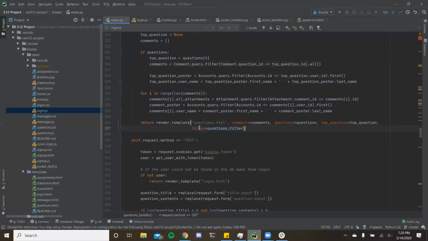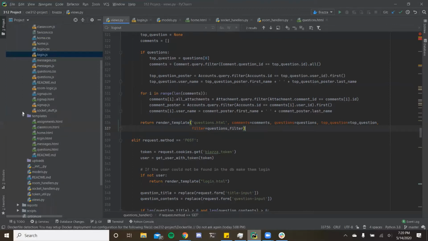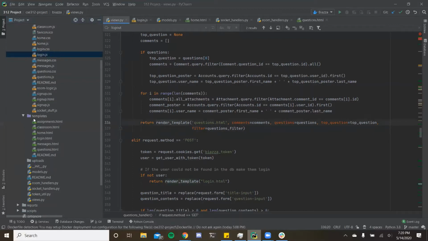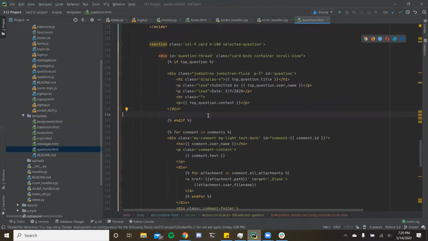And here, now is a good time to actually talk about the templates used in Flask. So Flask uses the Jinja templating engine, and any template files should live in this templates directory because Flask will look in that directory when you call render template and look for the file that you have specified, questions.html. So if we take a look at questions.html, we can actually see some of the templating engine in action.